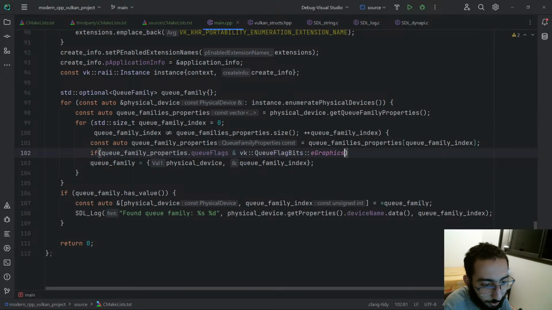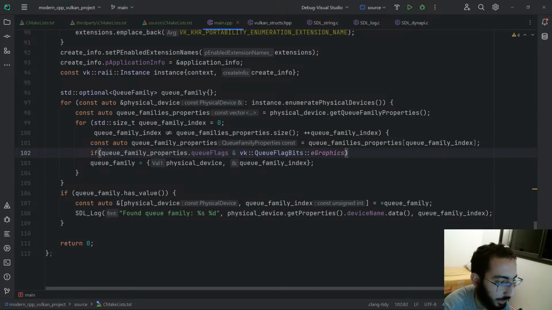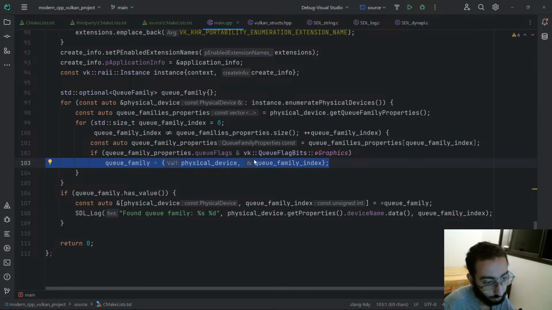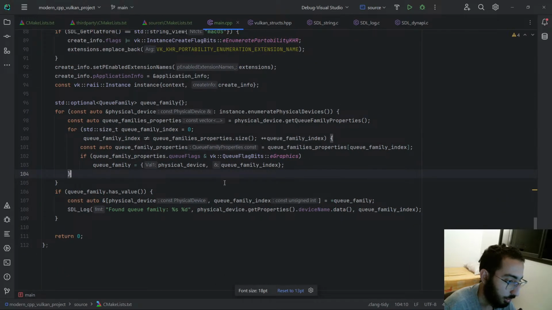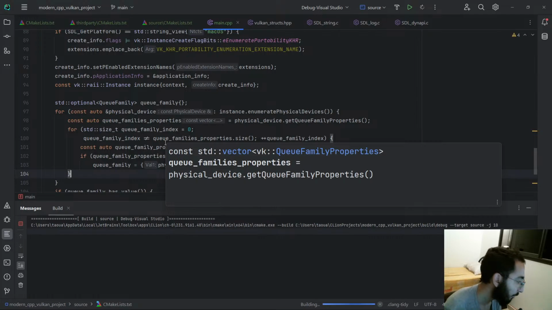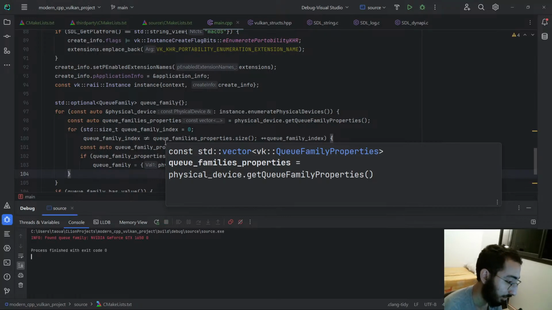So if graphics, it should contain graphics basically. And also, is there anything else that I'd like? Hold on. No, I only care about graphics in my case. So if it is capable of graphics, then we're gonna turn the optional from null to something. Most of the time it's gonna select the first queue family because that's most of the time the one that supports graphics and all sorts of stuff.